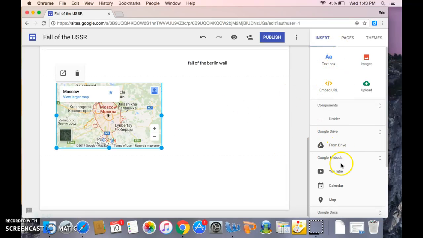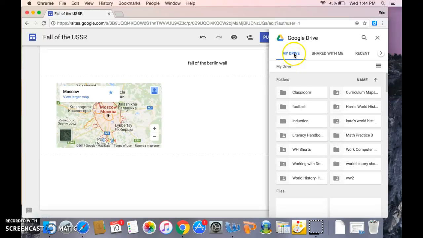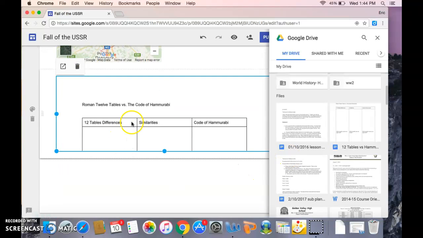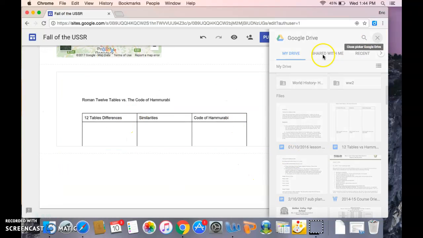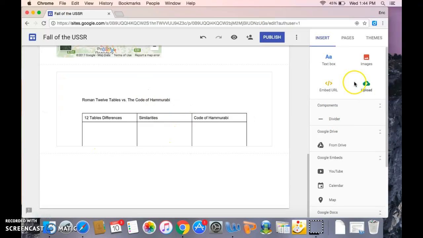Okay. Now, if you want to add something from your Google Drive, let's say I tell you you need to have a write-up or a Google Slides. You can actually access your drive here, and let's say I click on, here's Hammurabi, but I'll just click on it here. You can actually add the doc here, okay, and it'll come up. You can add from my drive.